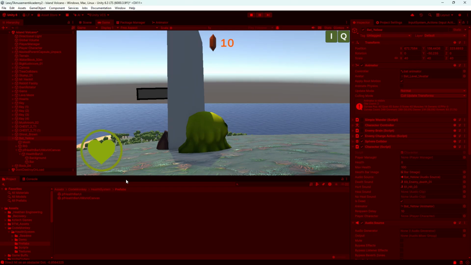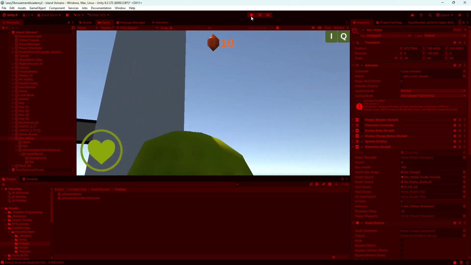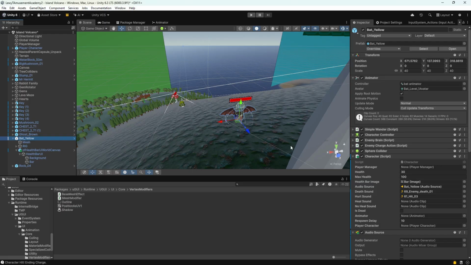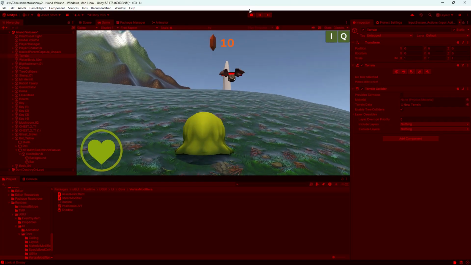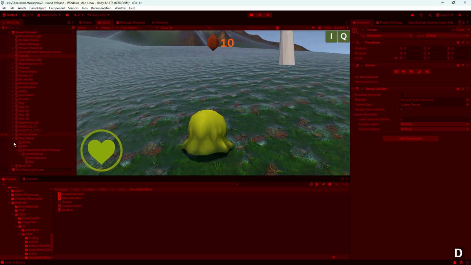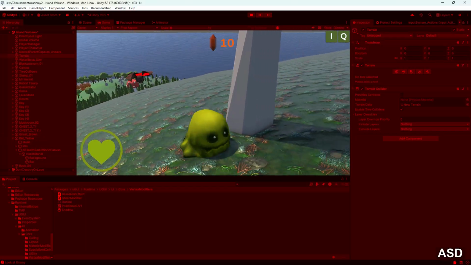However, the health bar didn't quite look like 100% to begin with. Okay, here's the problem. In the bat character script itself, we have health at 30, max health at 100. So it was accurately displaying 30% of the health. So we'll set it to 100 and 100. And I want the enemy charge action damage to be a little bit more so we don't have to hit the rock 10 times. We'll do 30 as the damage amount. Okay, there's our bat character. We're going to trick him into running into this rock.